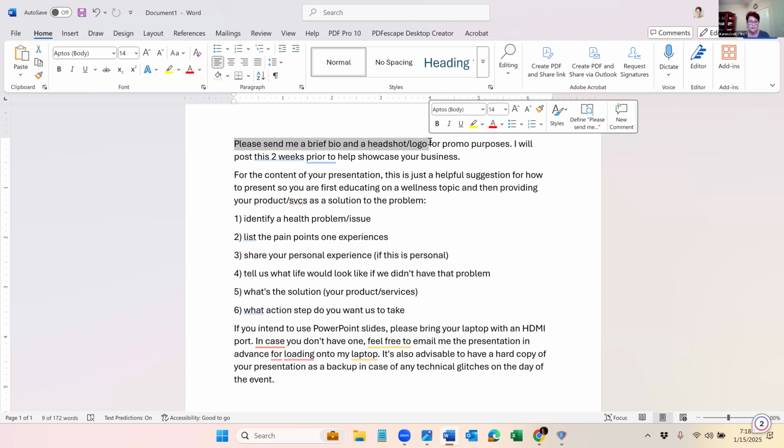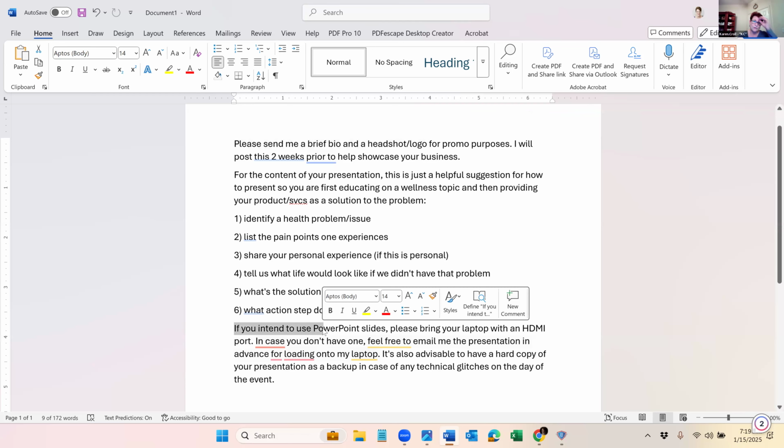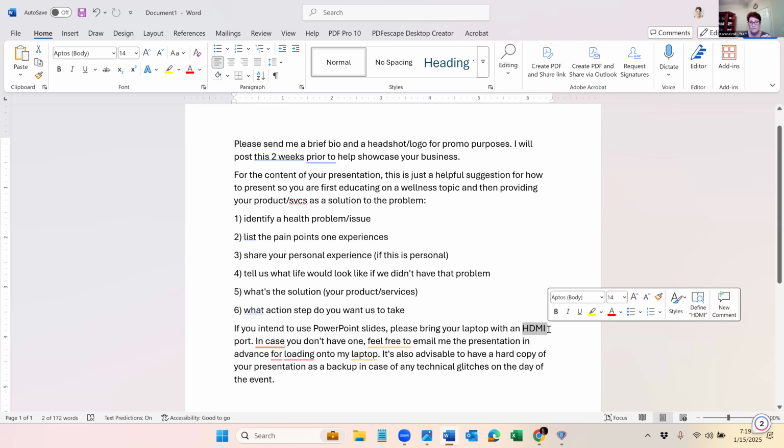If you can put that together anytime and give it to me, I can hold on till it's time to post it. And then the last thing is, I want to make sure people know about when you do use the PowerPoint slides. It's best to bring your own laptop, but your laptop does have to have an HDMI port. If you don't have that, I have it, so you could send me the PowerPoint presentation or whatever it is you want me to use. I can load it up on my computer.